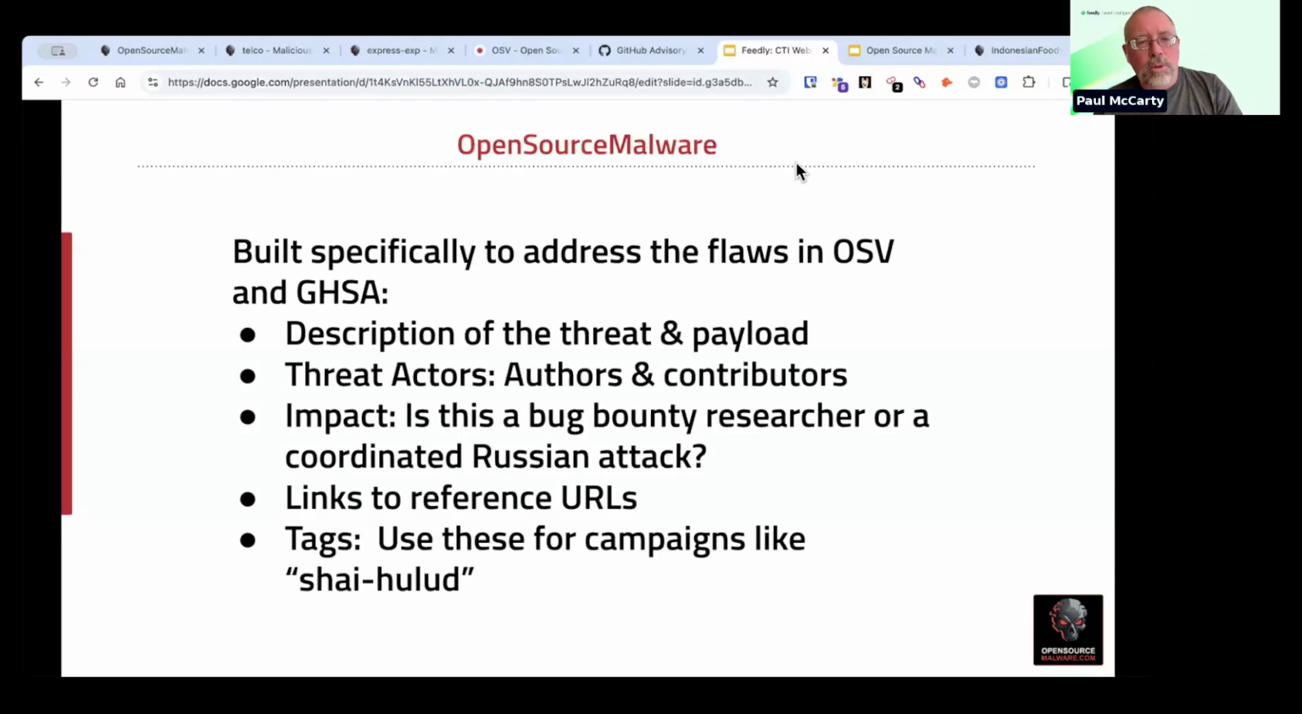Open Source Malware also has reference URLs, so you can go and find out more about those individual malicious attacks. And we have tagging, which is something I really, really wish that OSV had. So in other words, attacks can be tagged together, so you can go and search for one thing, like this most recent Shai-Hulud. So let me show you how this looks real quick.